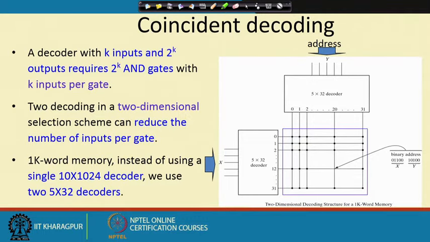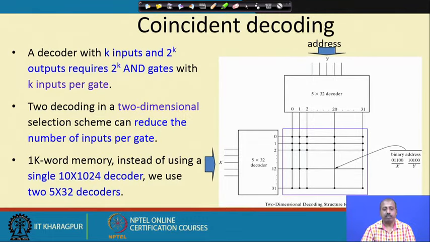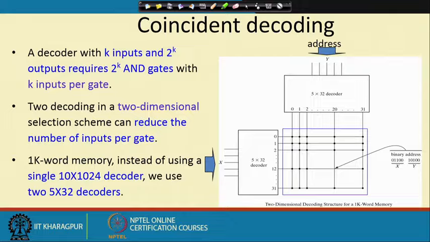To reduce the complexity of this decoder to some extent, what is done? We have a structure which is known as coincident decoding. A decoder with k inputs and 2 to the power k outputs requires 2 to the power k AND gates and k inputs per gate. This is the standard design of the decoder that we have seen previously. The decoding in a 2 dimensional selection scheme can reduce the number of inputs per gate.